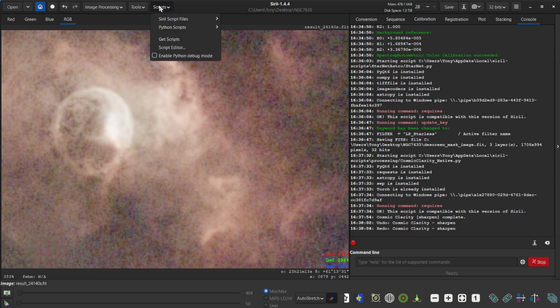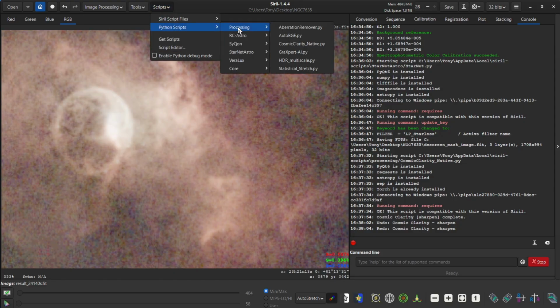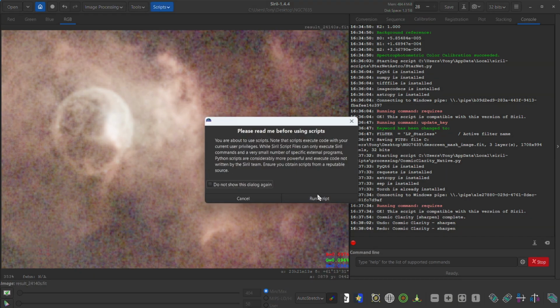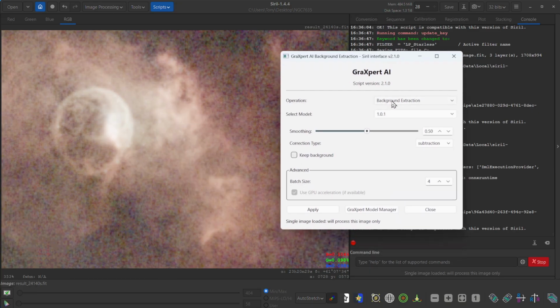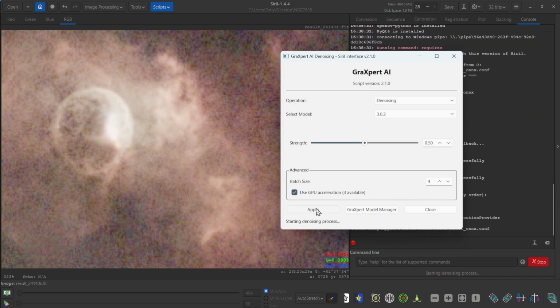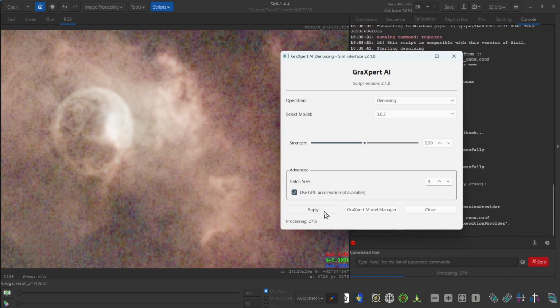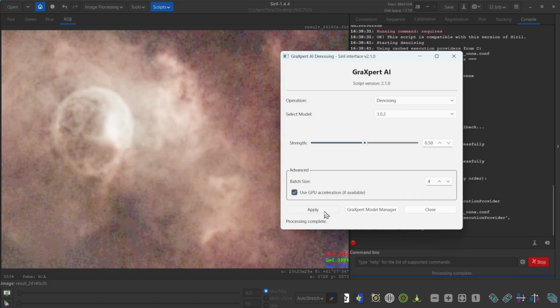I'm going to go to Scripts, Python scripts, Processing, back into GraXpert, and run the script. It brings up the dialog box again. This time, I'm going to select denoising. I'm just going to leave the defaults as is. Click on apply. This one takes a few seconds because it's leveraging some AI capabilities. My machine is a pretty powerful machine with a pretty powerful graphics processing unit, hence it moves on at a fairly rapid clip.